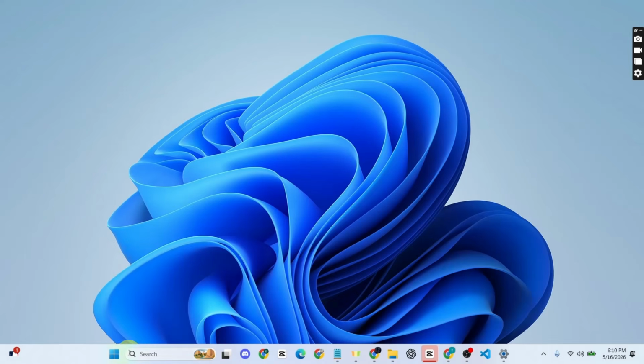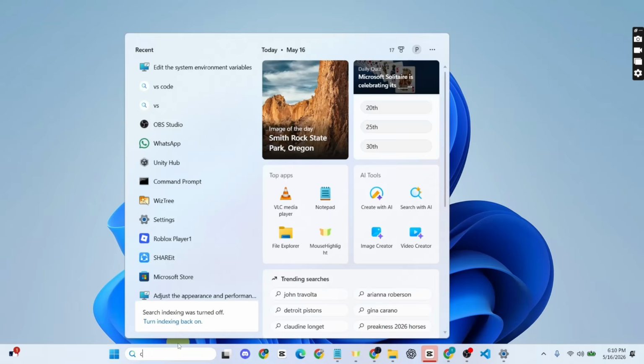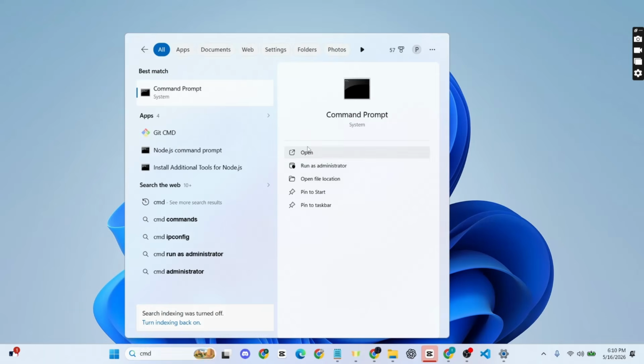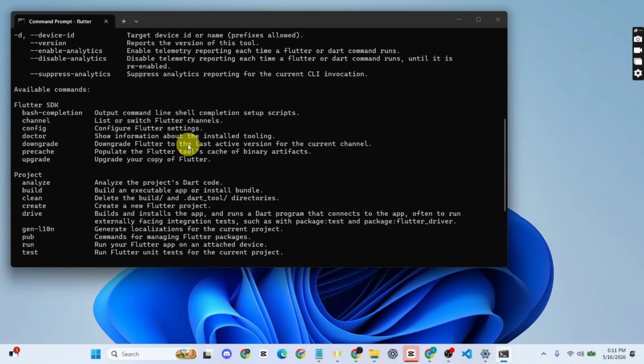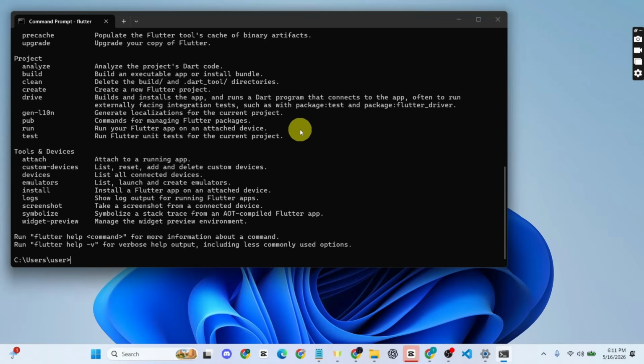Now that we have done that, open your command prompt. Type cmd and open your command prompt, and in the command prompt type flutter and hit enter. Wait for the packages to finish downloading, and if the Flutter command output appears on the screen, that means Flutter has been successfully installed and configured on the computer. Now let's continue with setting up VS Code for Flutter app development.